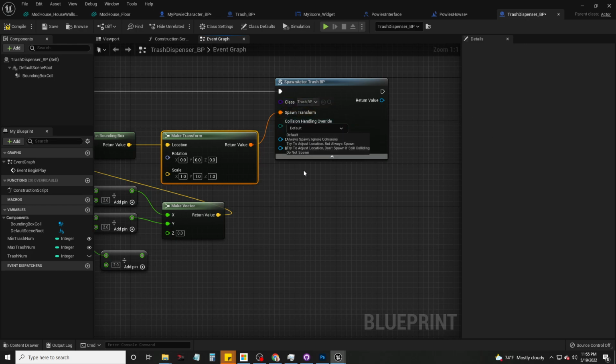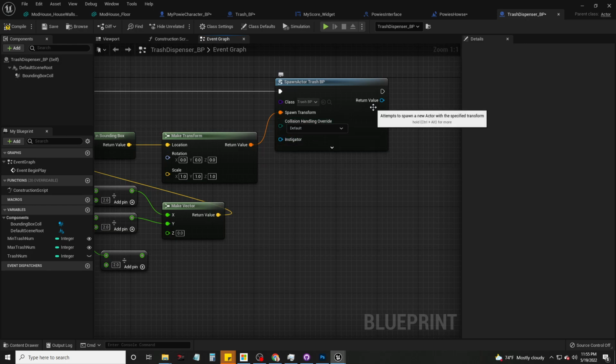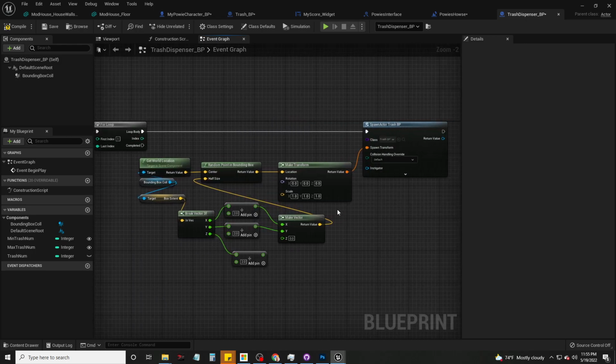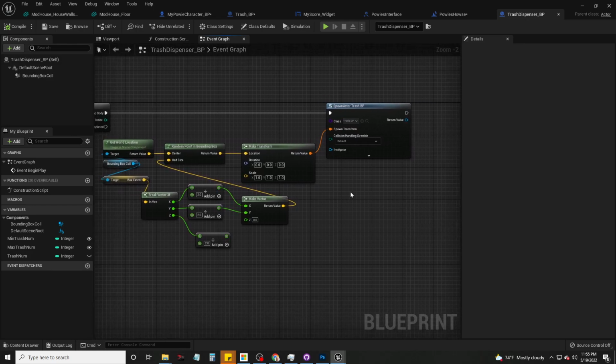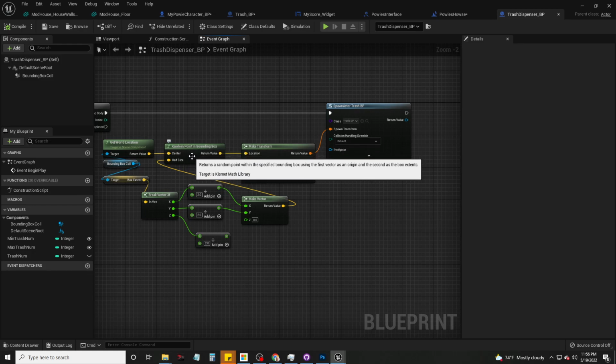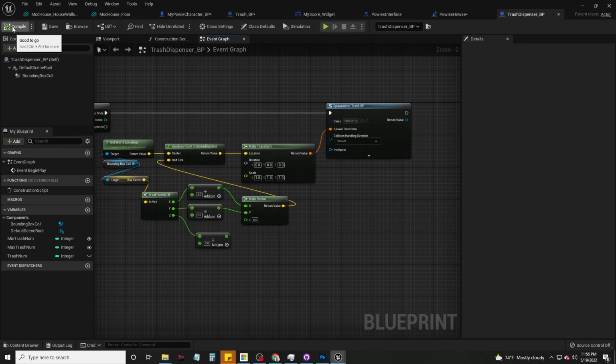Okay. I think that's cool. Always spawn. The owner and instigator. Yeah. Okay. So it's going to do that every single time. Let's spawn actor. Bounding box, a random point. So yes, every single time it's going to spawn an actor inside of a random point. Okay, good. Yeah, okay, let's try it.